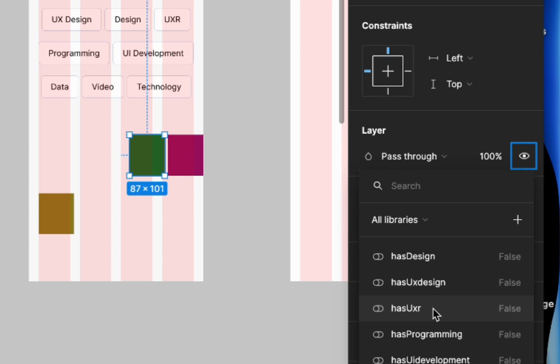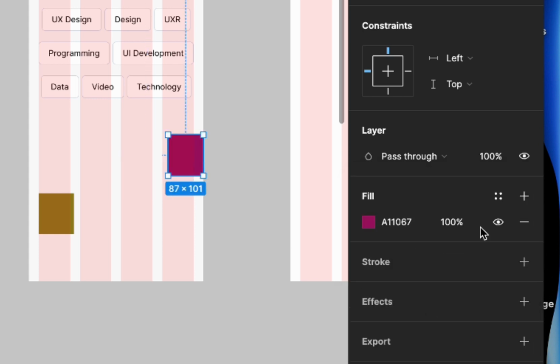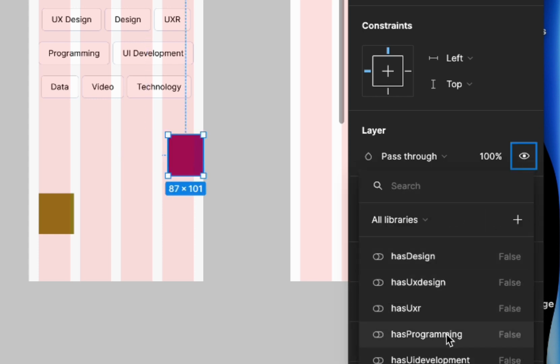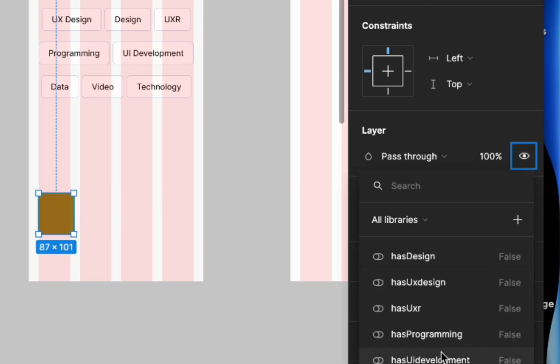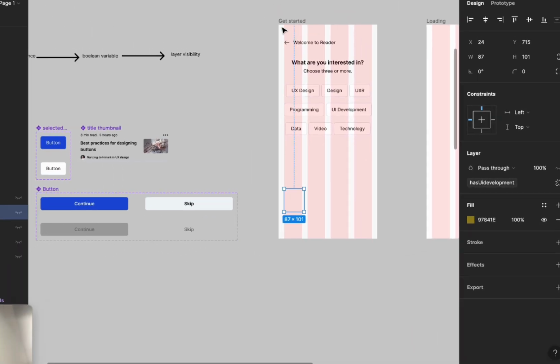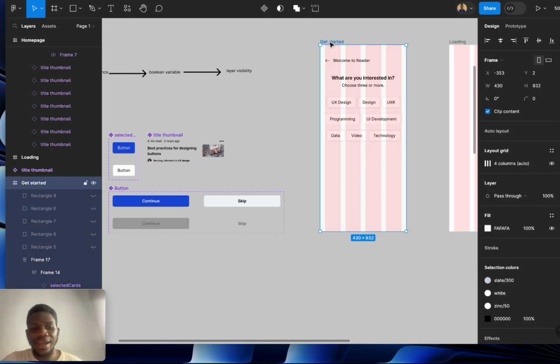Because if you remember, we set it as false, right? So for this next one has programming, and then this has UI development. Yeah, so we can try this and see whether it actually works, whether if we toggle it back, it's going to show the rectangles. If that happens, that means it works.